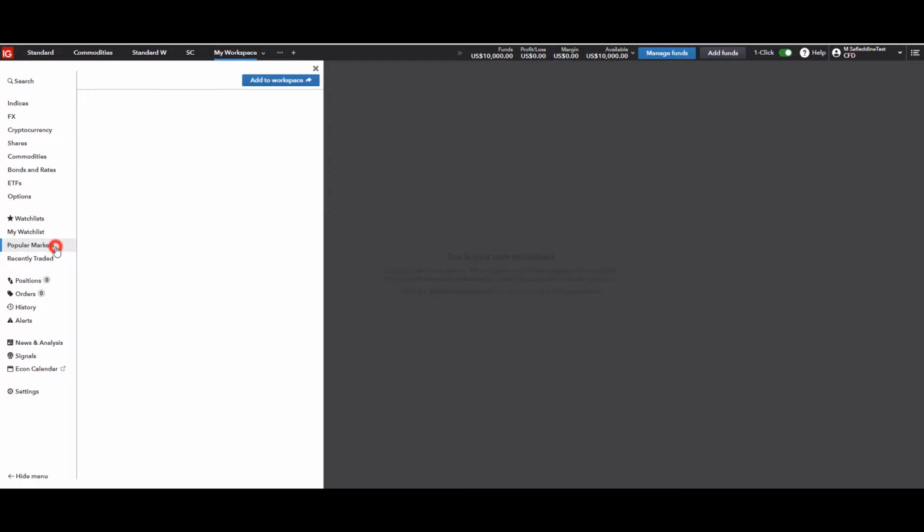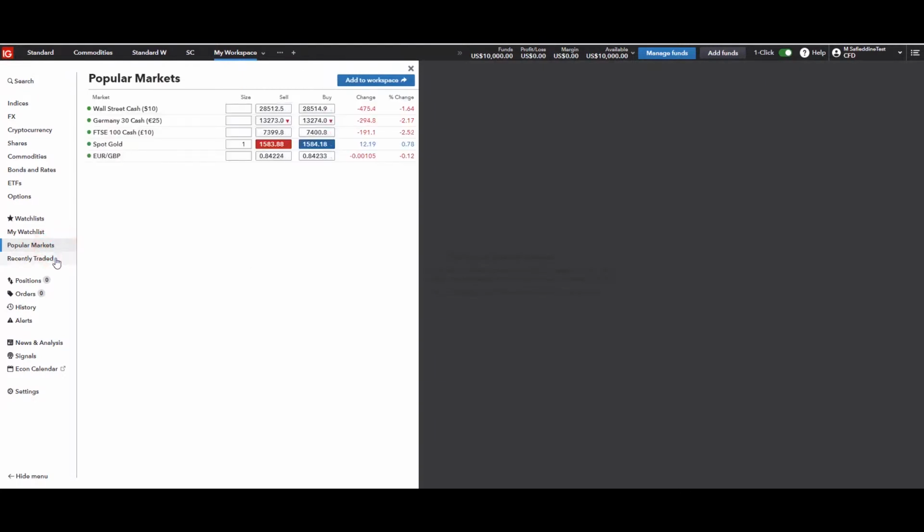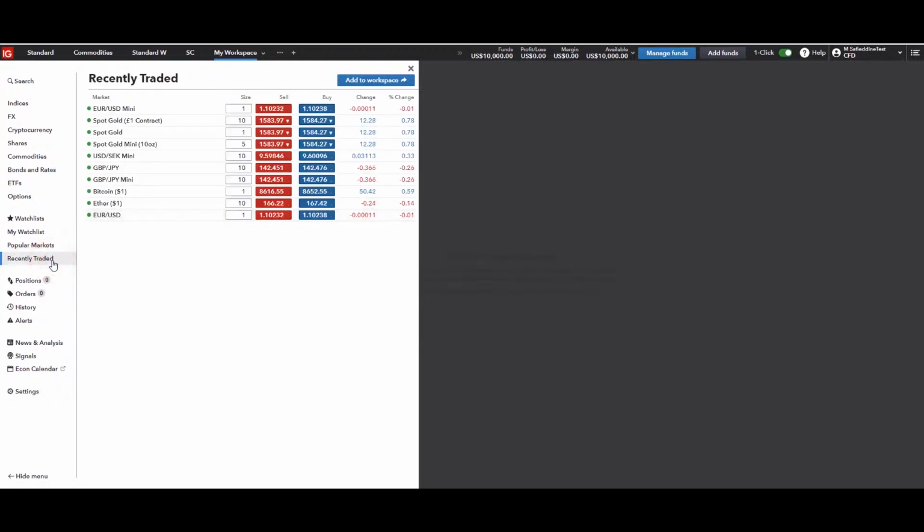Let's continue to scroll down the list. We got popular markets. These are the popular indices, gold, things like that, recently traded. On this demo account, you can see some of the products as well.